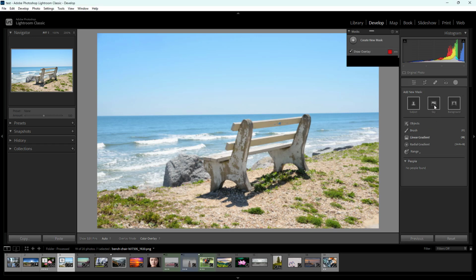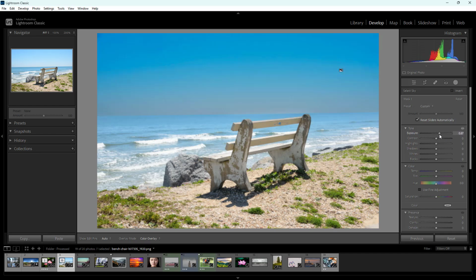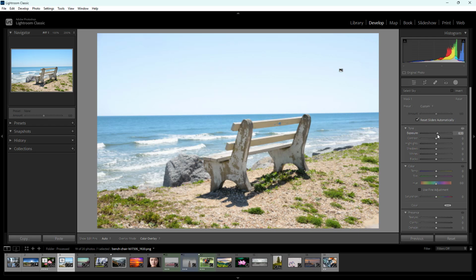As I click on it, what happens is that it'll analyze the background and then select the sky. And here you can see that it has analyzed and selected the sky. So now you can change the exposure just of the sky, just of the selection, as you can see, and it is very precise.